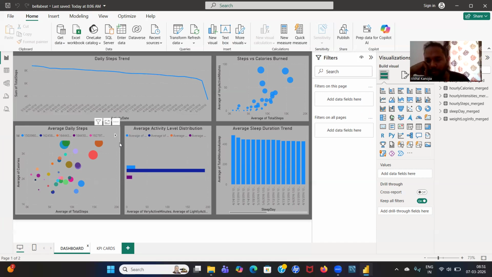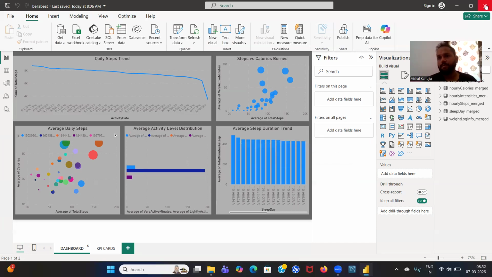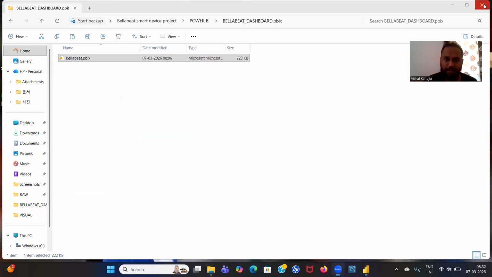higher energy expenditure. Finally, I added a sleep duration chart, as you can see over here, average sleep duration trend. Finally, I added it to observe sleep patterns across the data set. This dashboard allows users to quickly understand activity behavior and identify important trends as well. So these are my structured steps that I have taken in creating this particular project here.